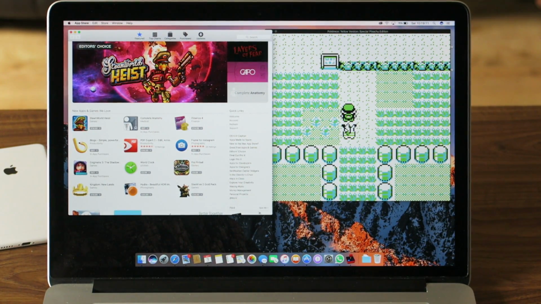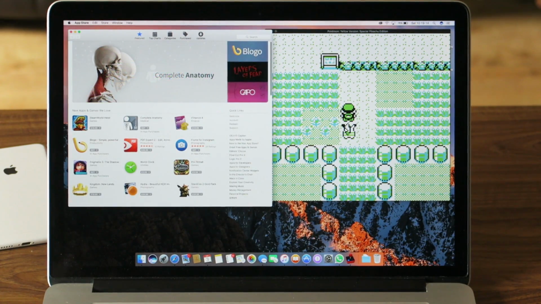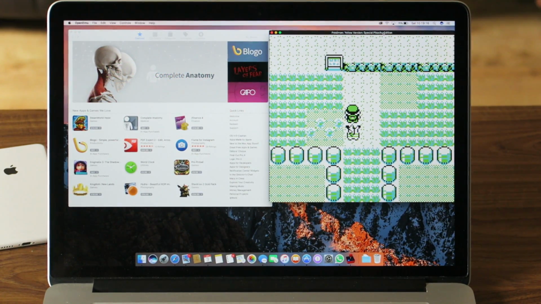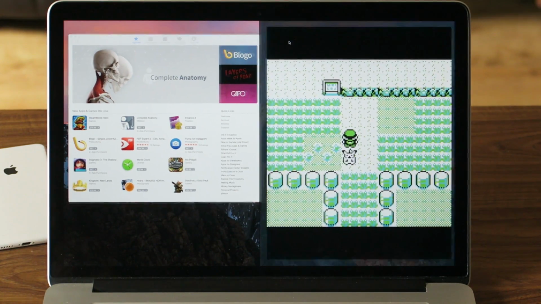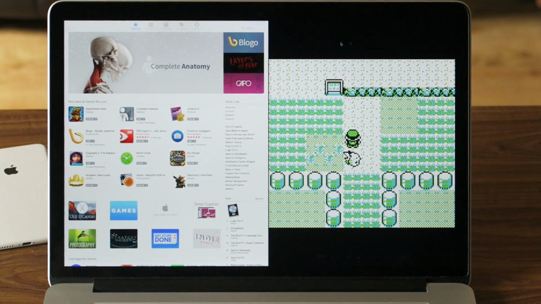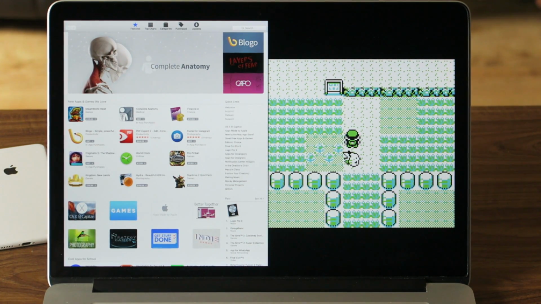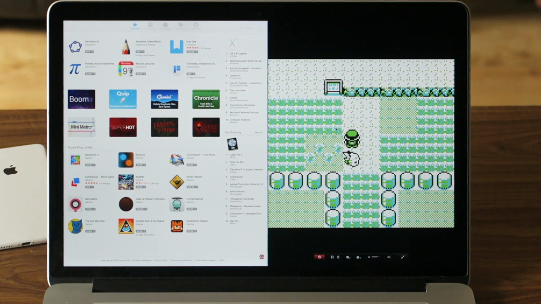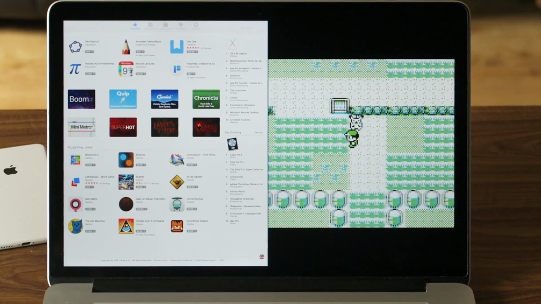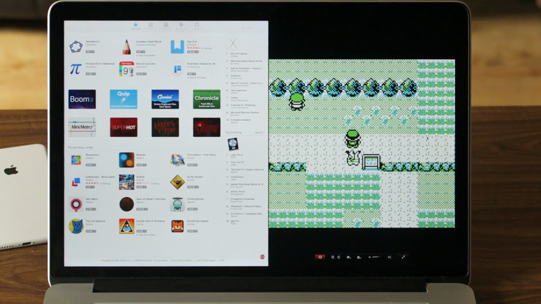The other thing you can do, it does support the new El Capitan split screen view, so you can have it running on your right-hand side and then multitask, and you don't even have to save the game because the music mutes, so it doesn't actually get in the way. So it's a great way of playing while you're working. It's just a great emulator for your Mac.